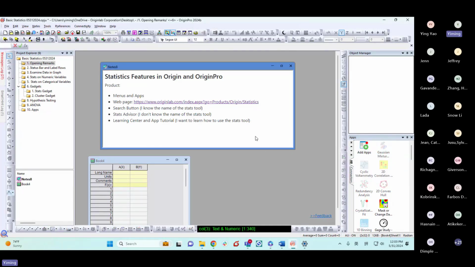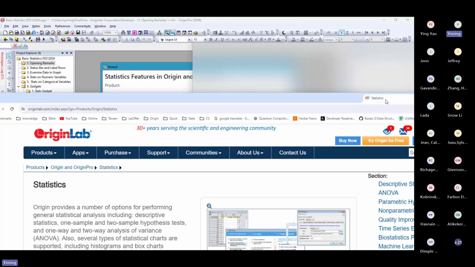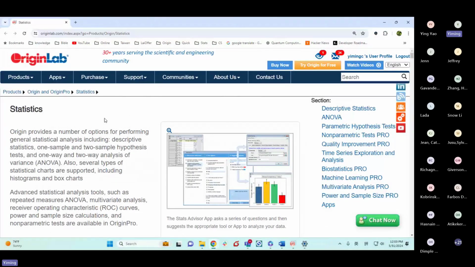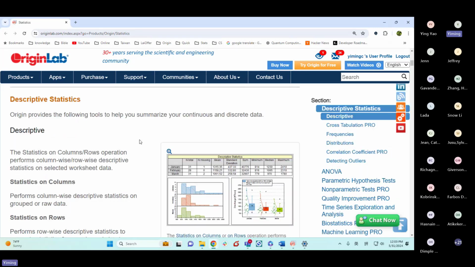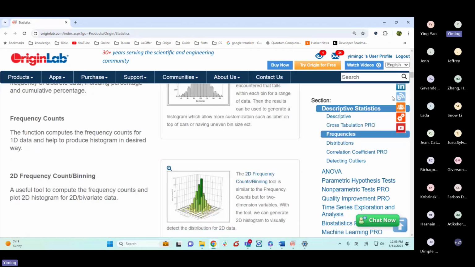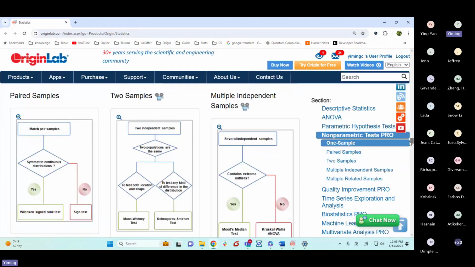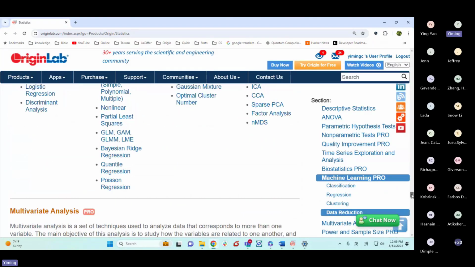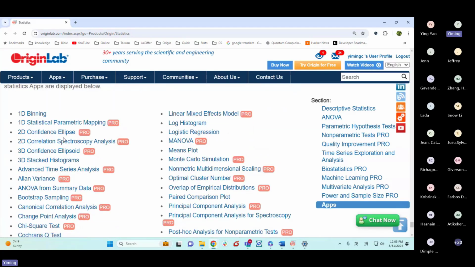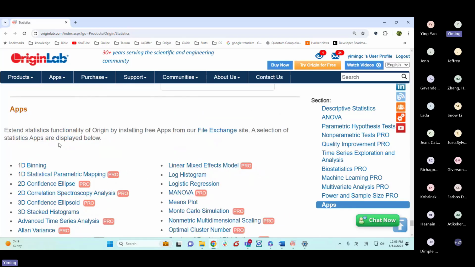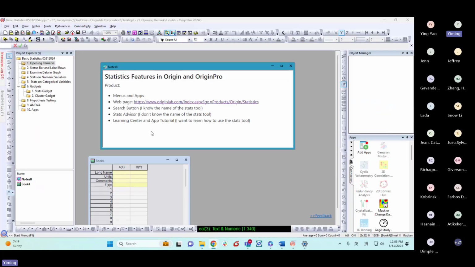I will quickly bring up this statistics web page in Origin, and you can come here to do a quick check of the tools that are available. If you scroll all the way down, here it is. Many statistics tools are available as apps in Origin. These are not pre-delivered with the software, but you can download them for free from our website.